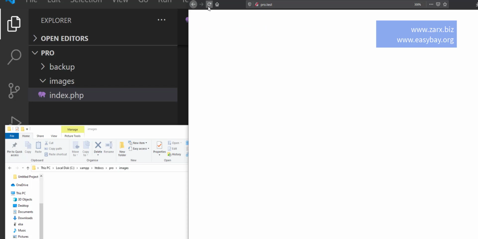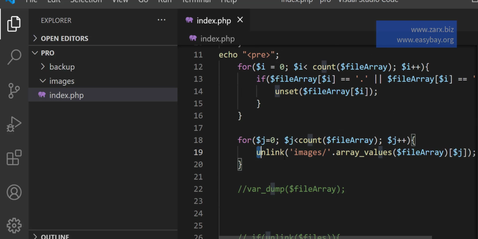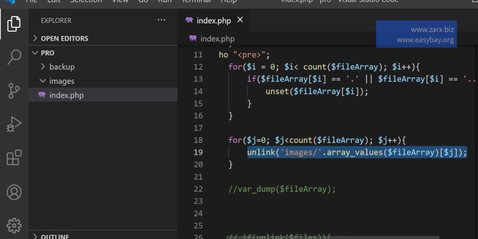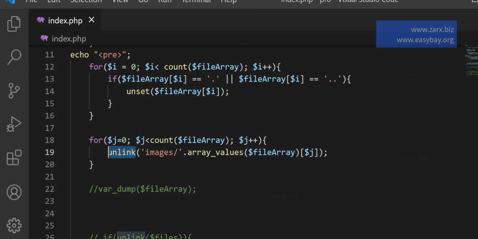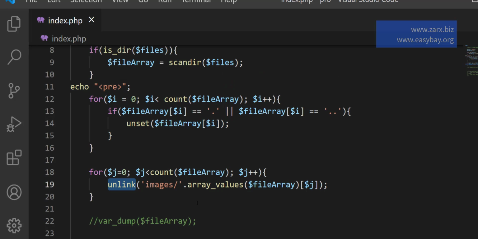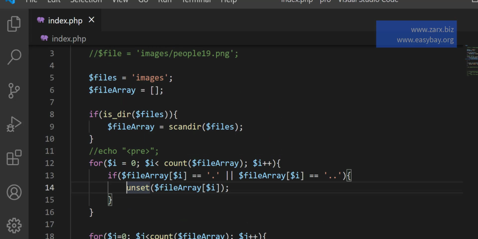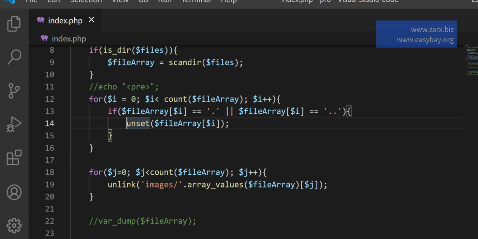So I refresh the page and you can see both the images gone because each time this loop ran, the first time it deleted the first value and the second time the second, and because this is the path to the file and we used the PHP function unlink, which is responsible for deleting files, we managed to delete all the files in a folder. So this is how you delete files in a folder. You can delete a single file just by providing the file name inside the unlink function. Now if you have multiple, you can loop through and still use unlink to delete files.